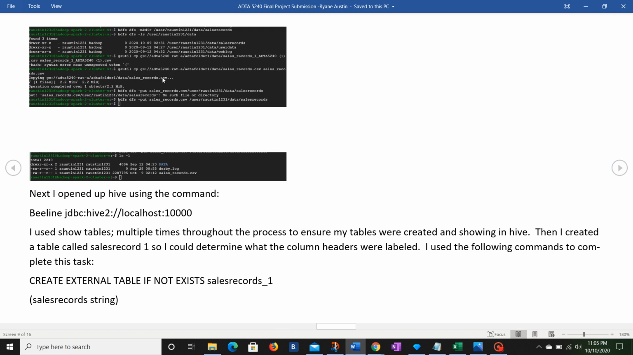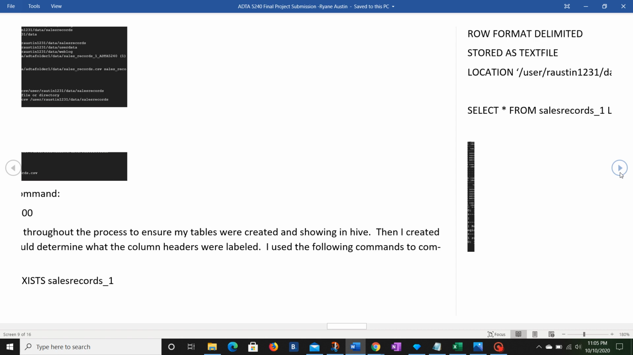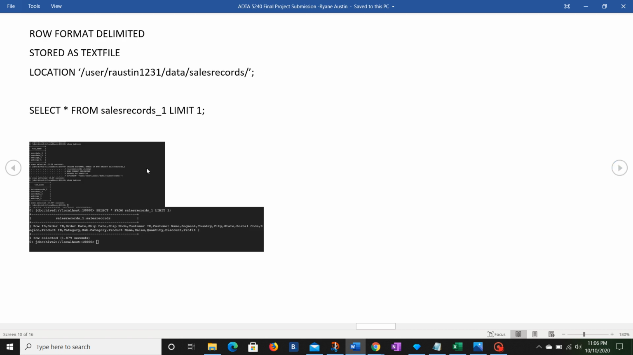You can see here, it's still pretty tiny, that it created the table. And then the next thing that I wanted to do is I really wanted to see what were the column headers so that I could write a more detailed schema. So first I ran the command line select so that I could see the first row, and then it populated here with all the column headers.